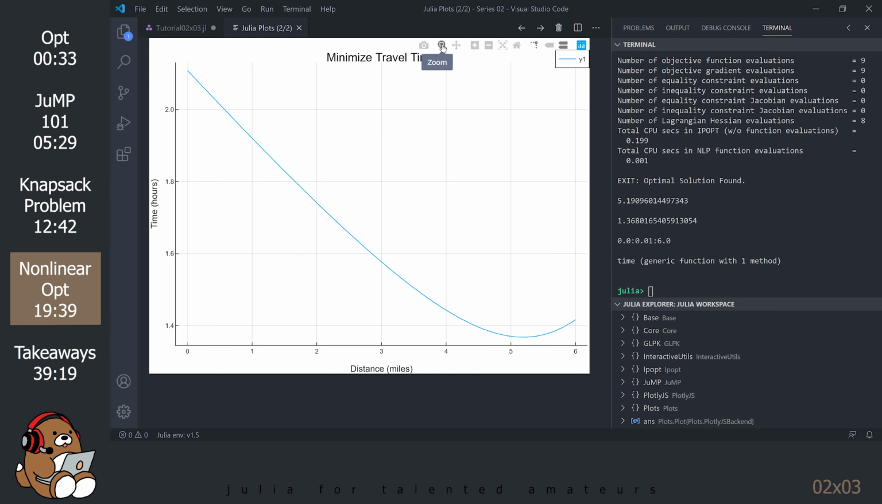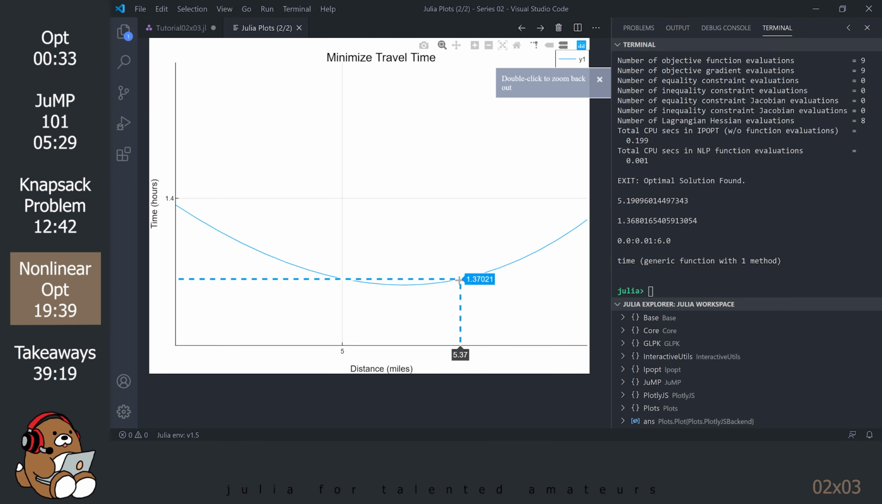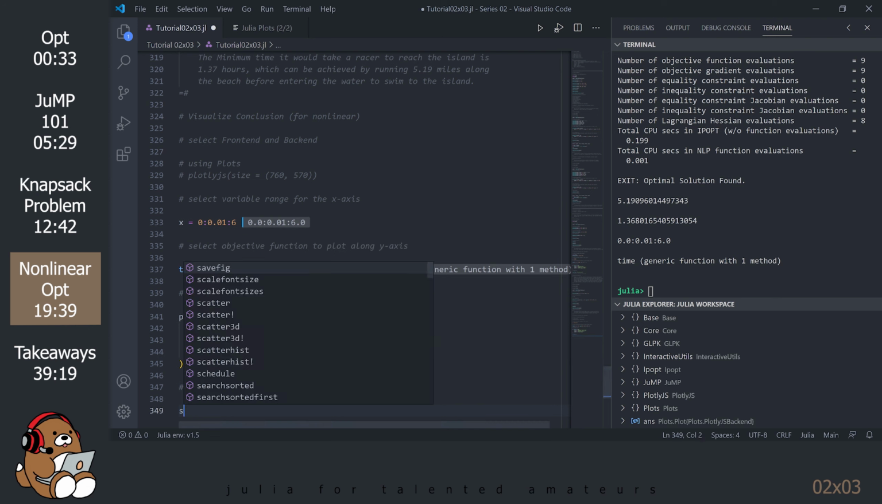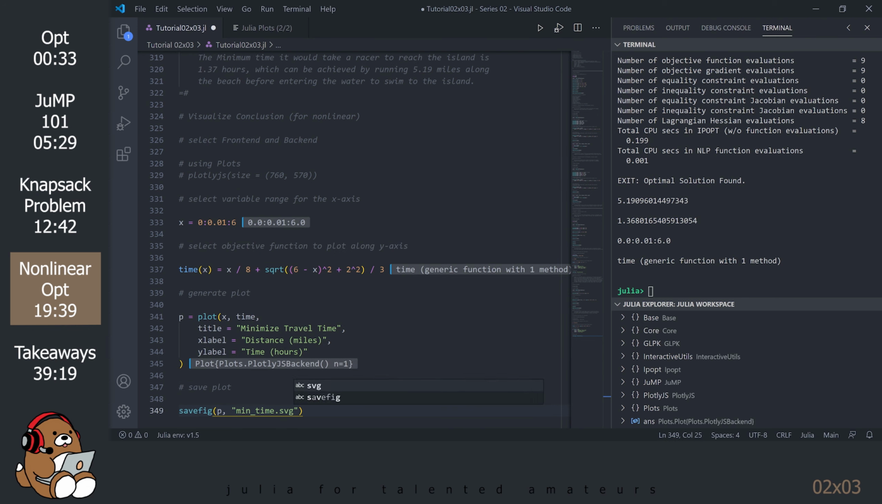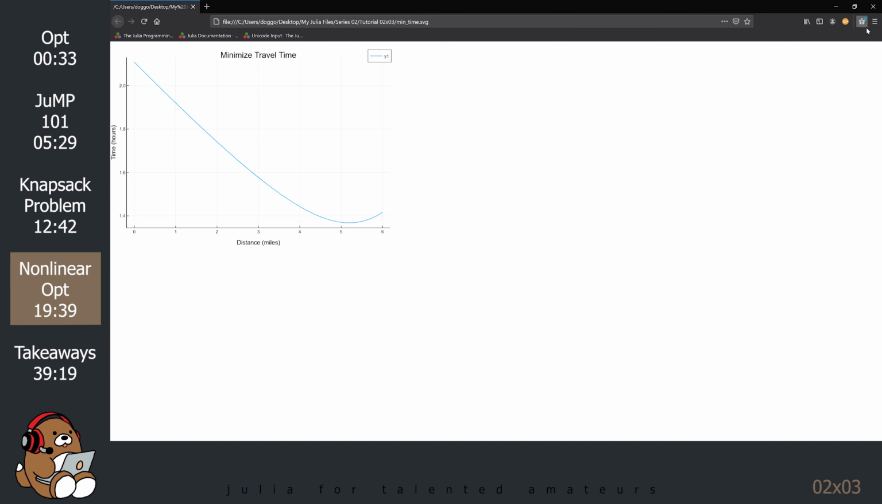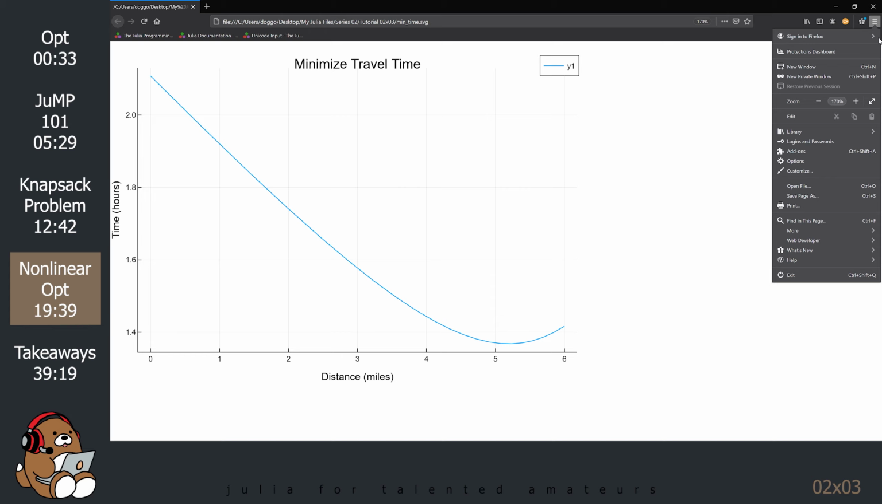Select the zoom icon and click and drag the bottom of the curve to get a better view and try to find the minimum again. Click on the home icon to reset the plot. While it's possible to estimate the solution by looking at a plot, in this case, you need a more sophisticated optimization tool to find the precise answer. Go back to the editor and save your plot. Select the row and hit Shift-Enter. View your plot in the browser to confirm that it's saved.